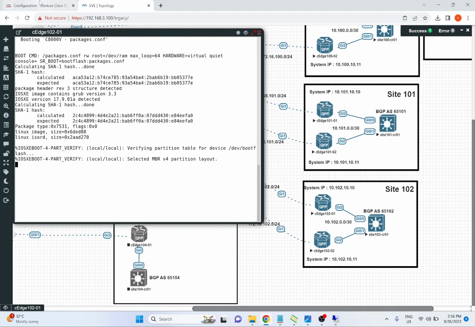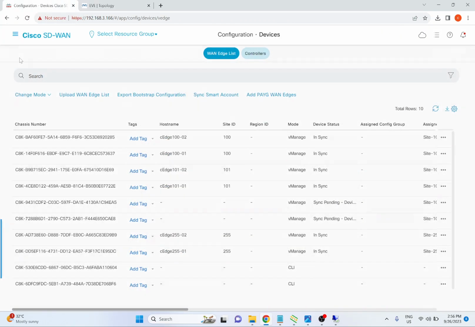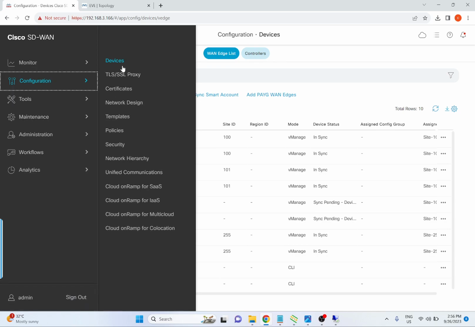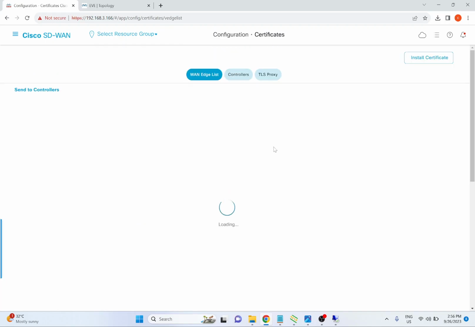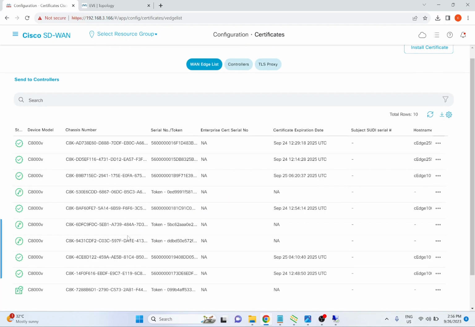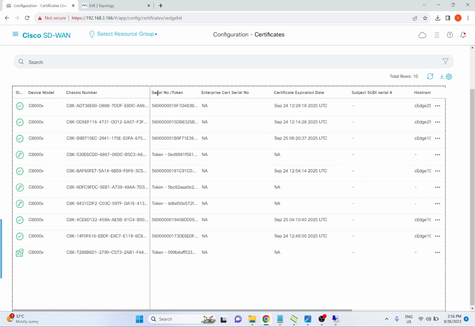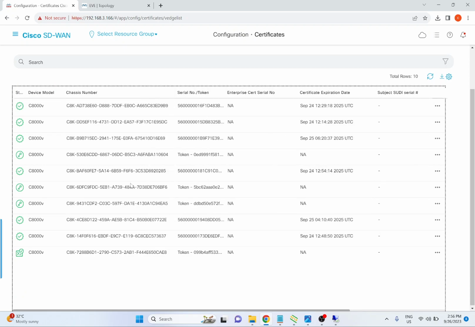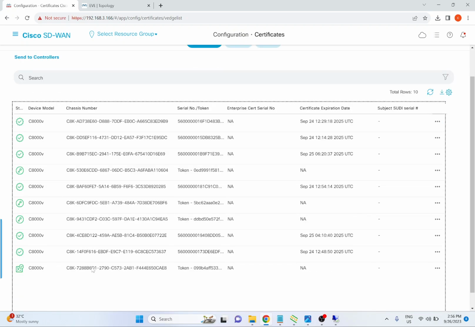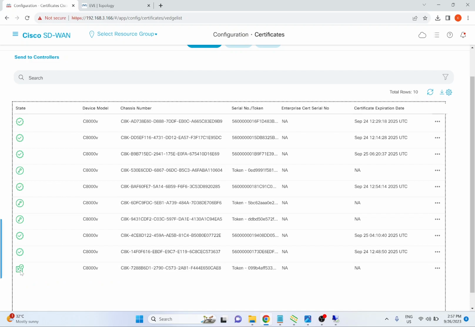While we're waiting for the router to boot up, we can monitor it from the vManage. Go to Configuration and Certificates. As you can see, the chassis number that we exported is this one, the CEA8. You can see that the state as of now is Bootstrap Configuration Generated. So it will take some time.